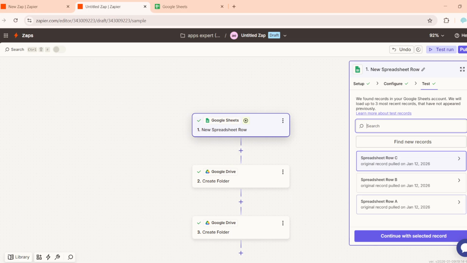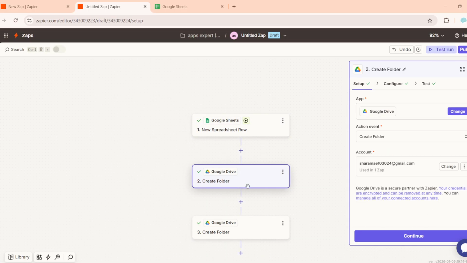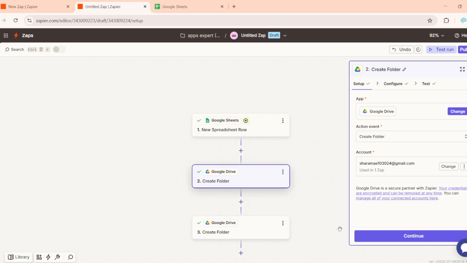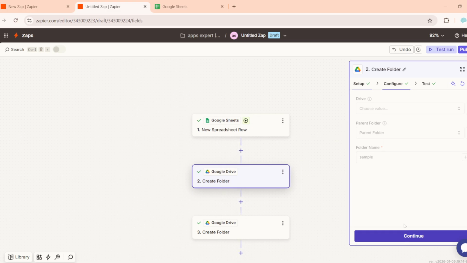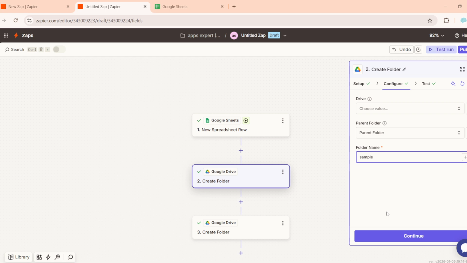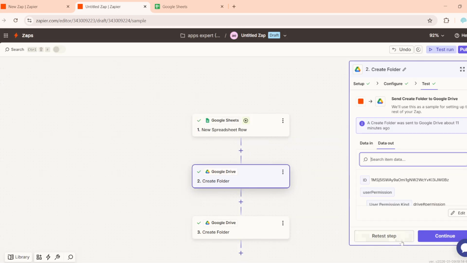Click Add Action, choose Google Drive, and pick Create Folder as the action. Click Continue and connect your Google account if it's not already connected. For folder name, you can map fields from your trigger, like a client name or project ID, so every folder is uniquely labeled. If you want these folders to live inside an existing directory, set the parent folder to that location. Click Test Step to create a sample folder. This confirms your connection and mapping are working. You can always delete the sample folder later.